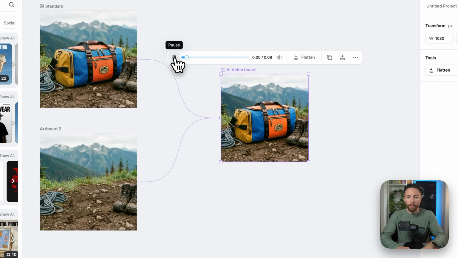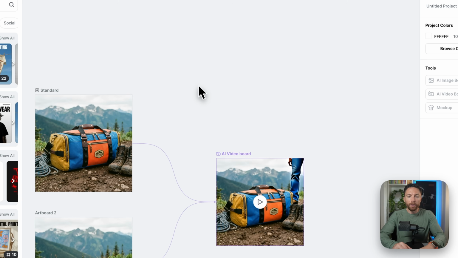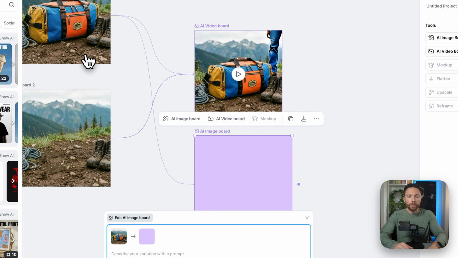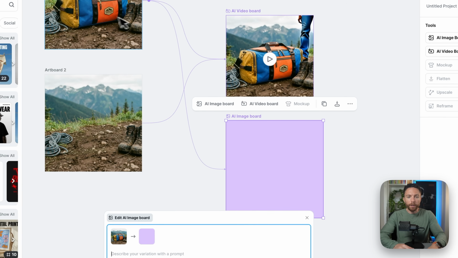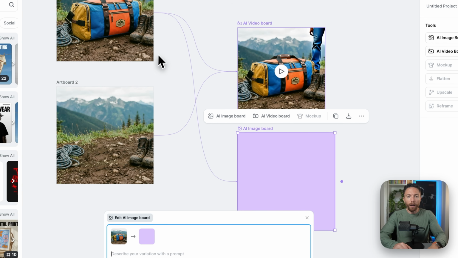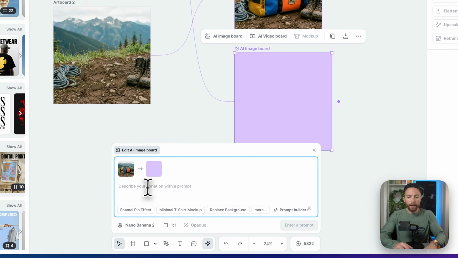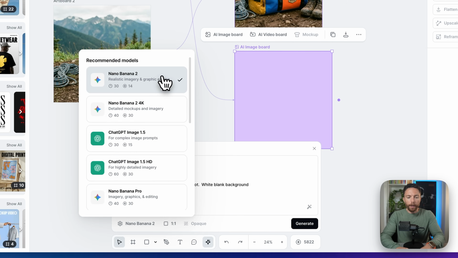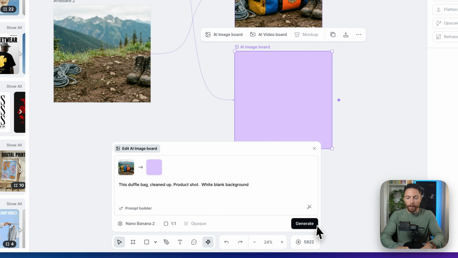So yeah, I'm happy with that. And now what's great about this project area is that you can expand this into any other assets you want to create. So let's create a new artboard here. I'll actually click on this node again and click on AI image board. So you see that that is now connected, this blank board, to the original image we had of this duffel bag. And this time I will tell it this duffel bag cleaned up product shot white blank background. For the image generation model, I will leave it on Nano Banana 2 and click on generate.